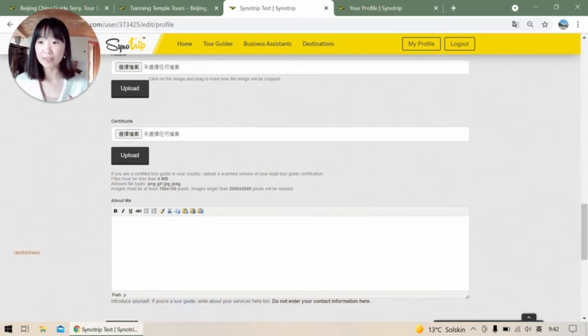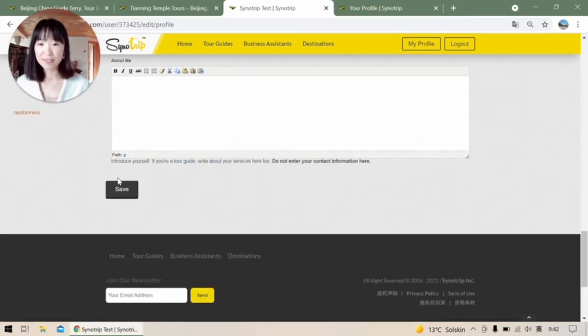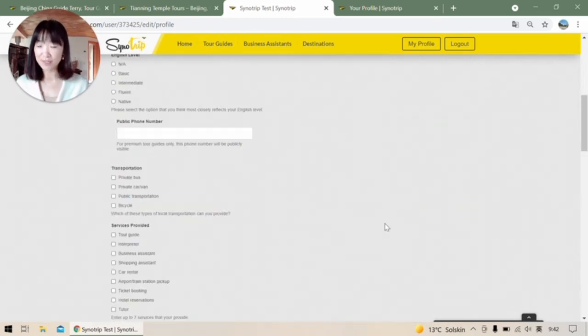And then about me is the key. In this area, you can write down who you are, your professional skills, your experiences, and lots of details about your services and yourself. This is the most important thing to attract the trippers and make them understand you as soon as possible. And then click save, and your information will be saved.